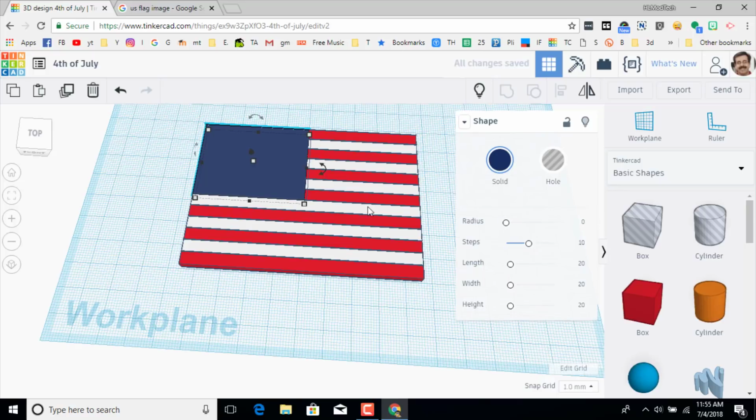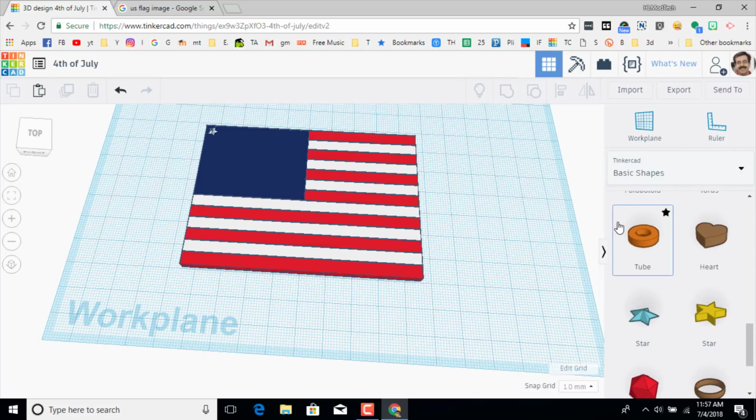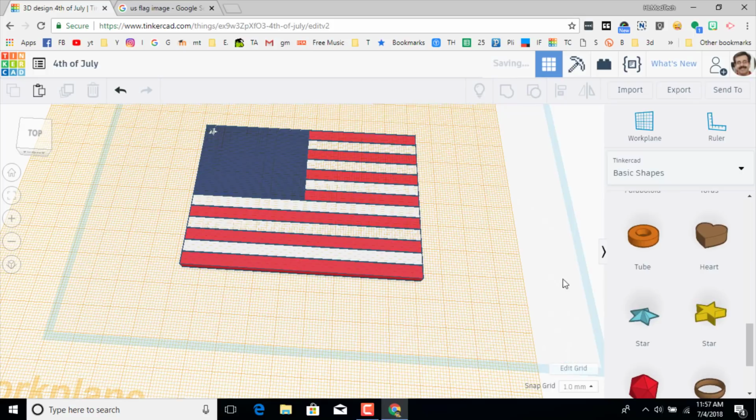Now we can bring out another cube and make that cute little fella 35 by 45 so that he's ready to add stars. The star tool is one of the basic shapes, so you can simply bring it out. Before you do so though, hit work plane and click on top of the blue area of your flag so that you can drop whichever star you want to use.